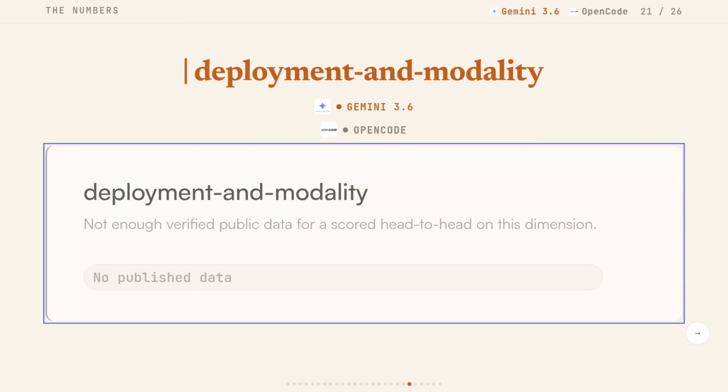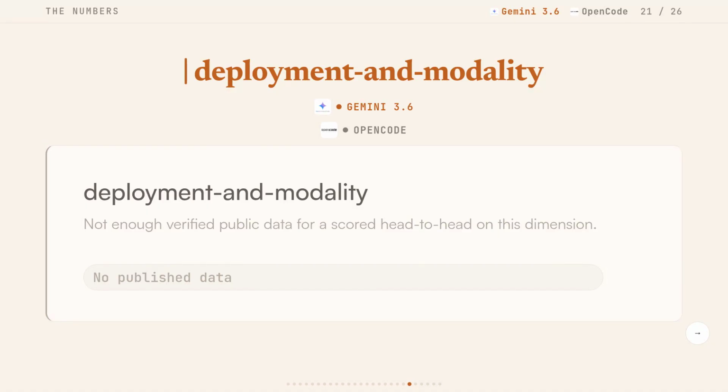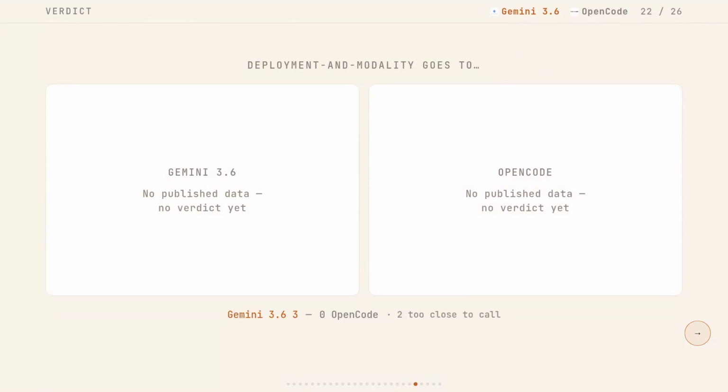Gemini 3.6 Flash is a multimodal model handling text, image, video, audio, and PDF input, deployed via API through Google AI Studio and Vertex, while OpenCode runs in your terminal, your IDE, or on your desktop and connects to 75 plus providers including local models. These are different layers of the stack entirely, and I couldn't find a fair way to score this head-to-head. Deployment and modality is a no-winner call.